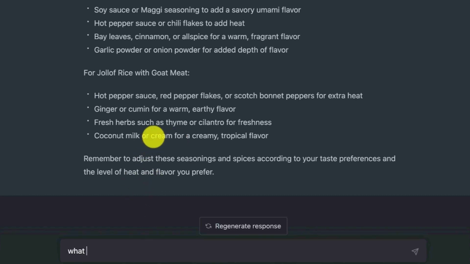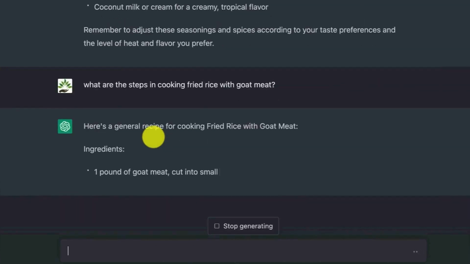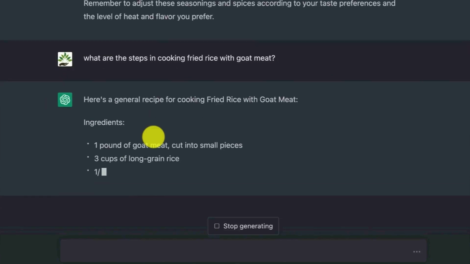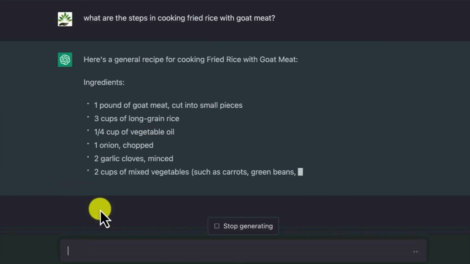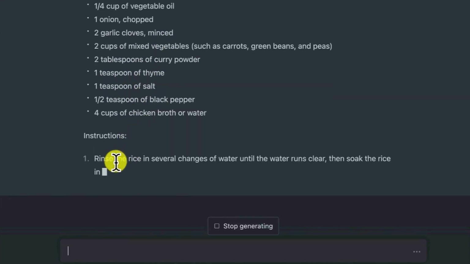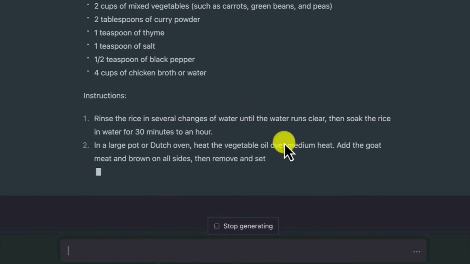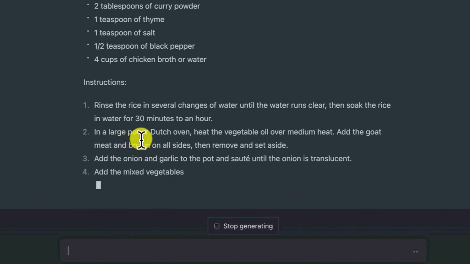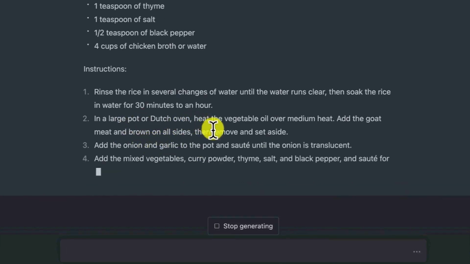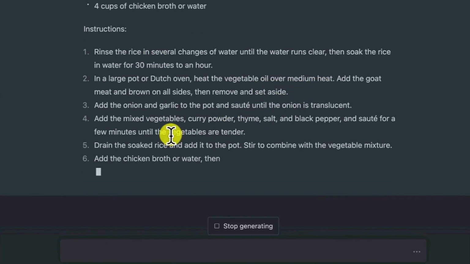So you can go a bit advanced and tell it to give you the steps. We can just go ahead and see what the steps are in cooking fried rice with goat meat. What are the steps? You can see it's going to give you a great general recipe for cooking fried rice with goat meat. You can see the ingredients, and then the steps, the instructions. Rinse the rice in several changes of water until the water runs clear. In a large pot or Dutch oven, heat the vegetable oil over medium heat. You can see it's comprehensive steps.